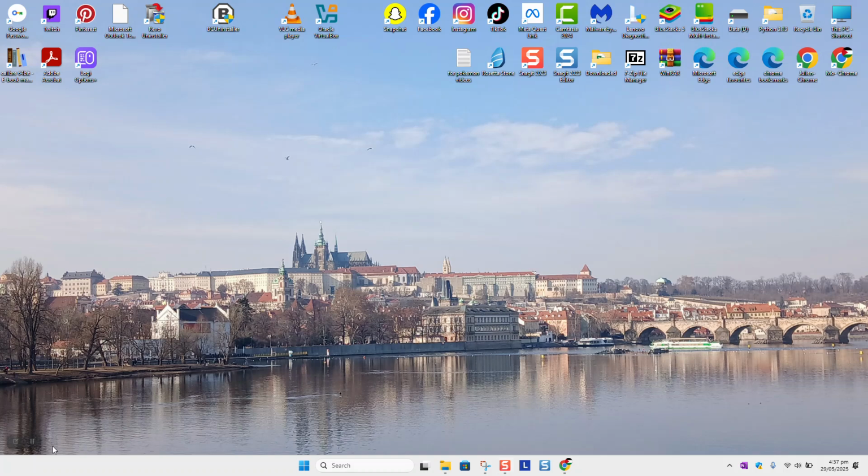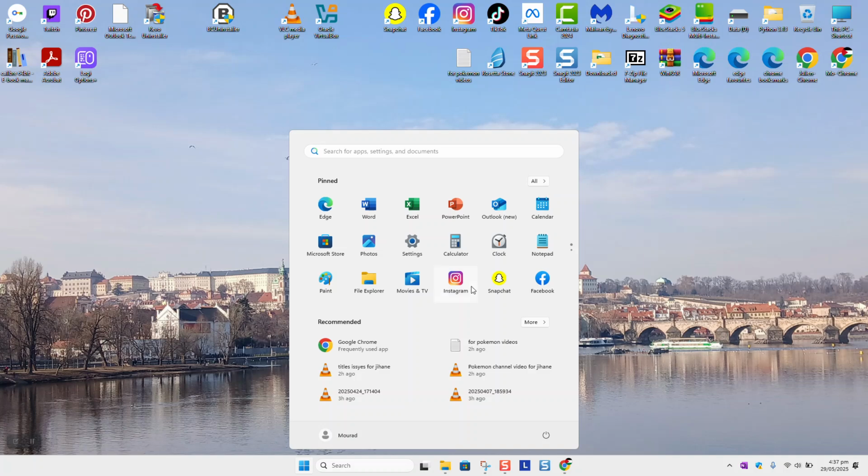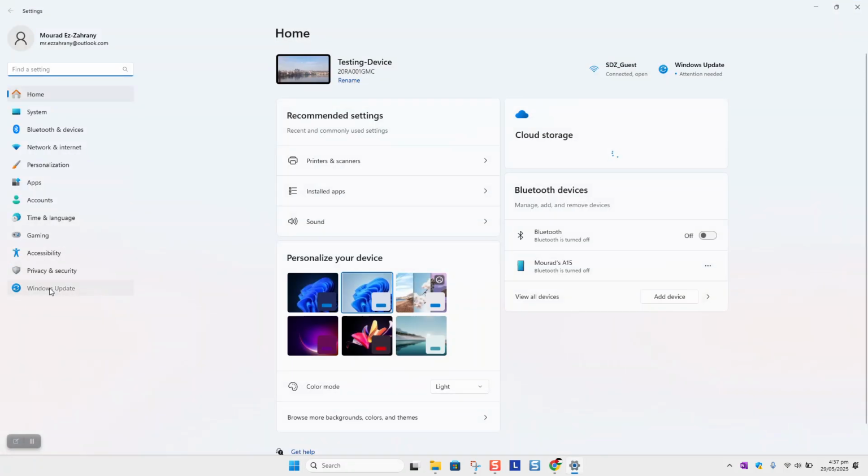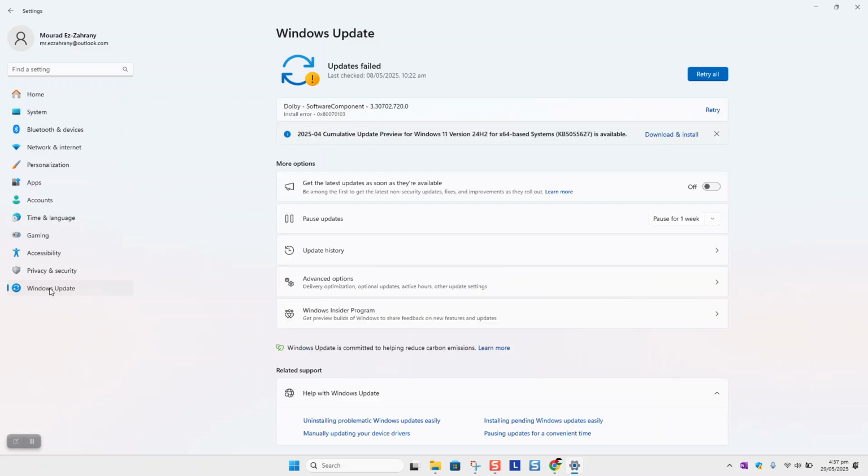To be able to update Windows to the latest version, if you are using Windows 10 or 11, make sure to connect to the internet, click on the Windows logo on your desktop, click on Settings, and at this stage, click on Windows Update on the left. It should appear here. Once you have clicked on Windows Update, click Retry if you don't see anything, or click Download and Install.